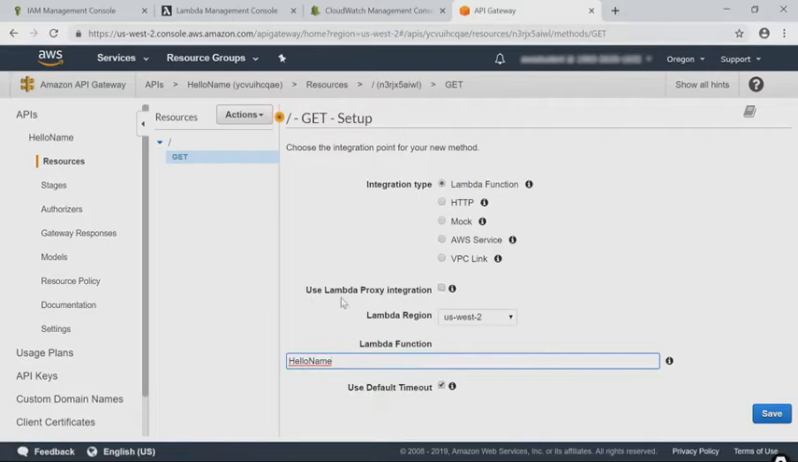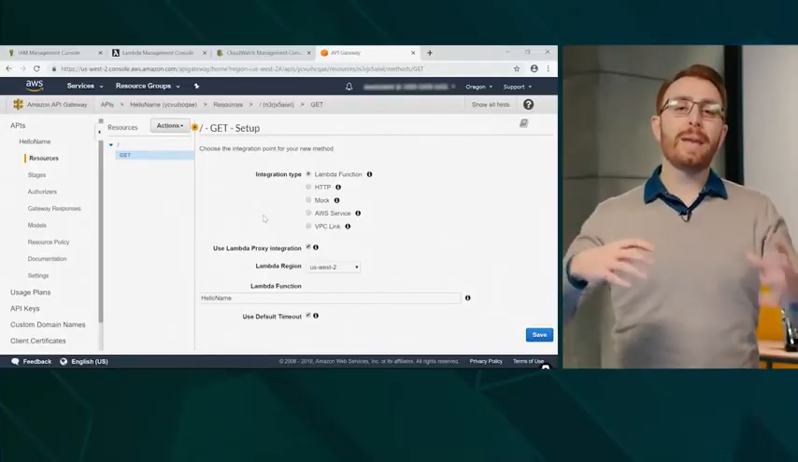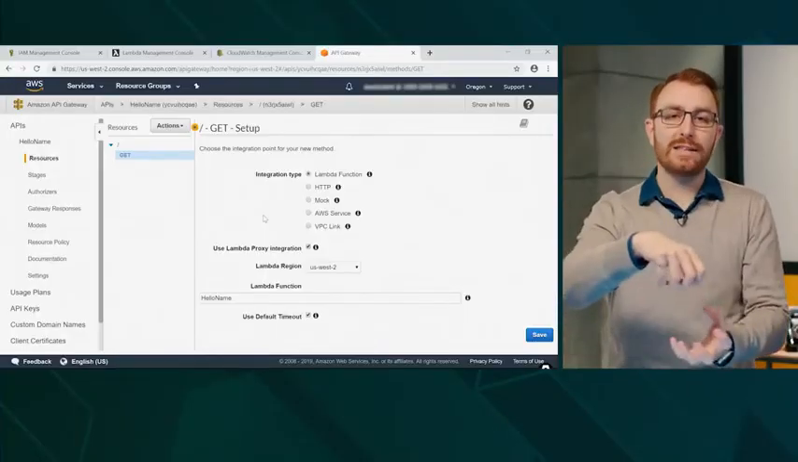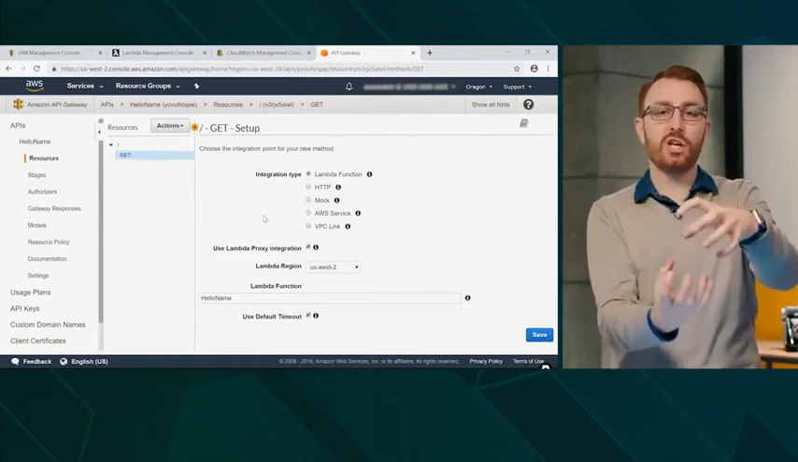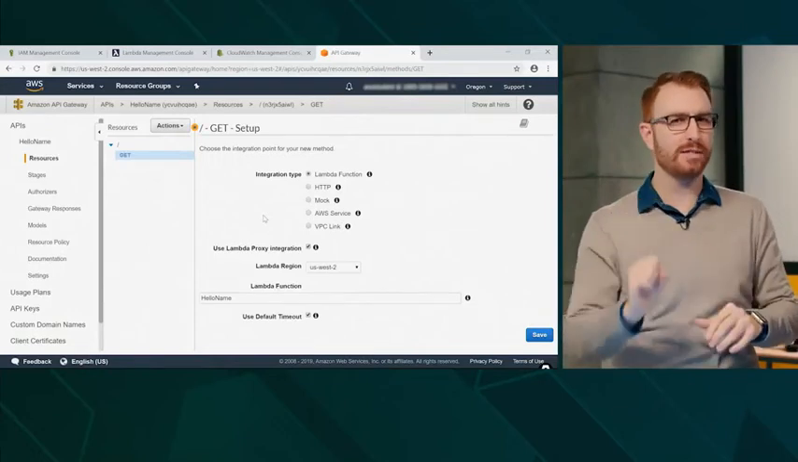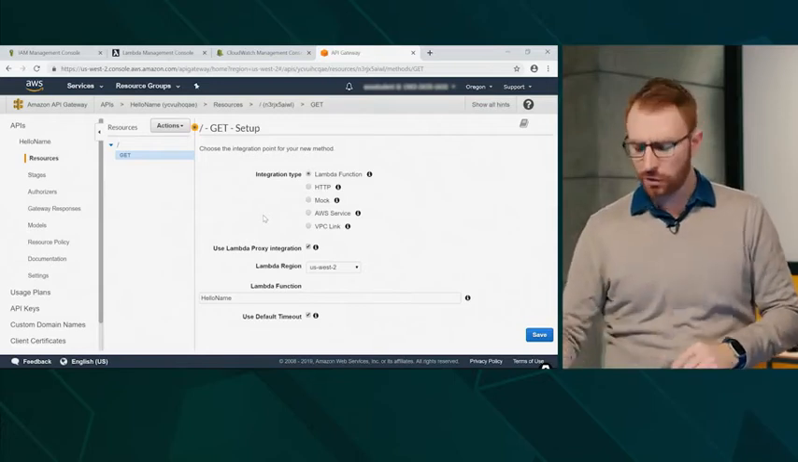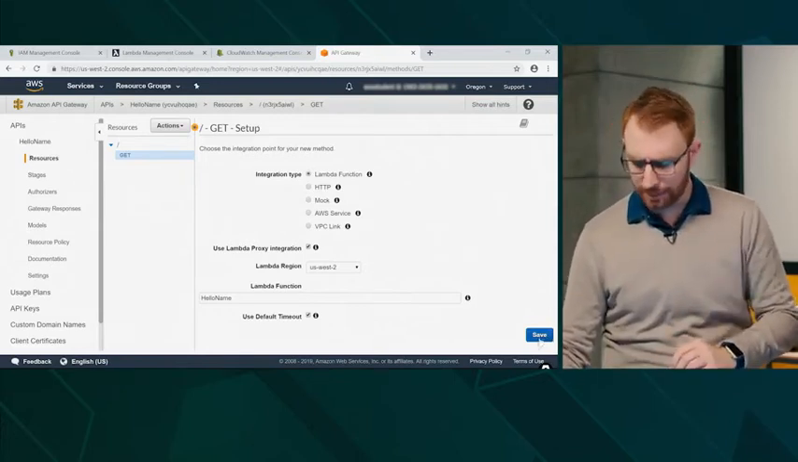I am also going to make use of the Lambda proxy integration. The Lambda proxy integration automatically takes the input request, packages that into a JSON payload, and sends that into Lambda. We may have to do a few tweaks in the Lambda function to adapt for this type of payload being sent in there. But first, let me save this setup right here.